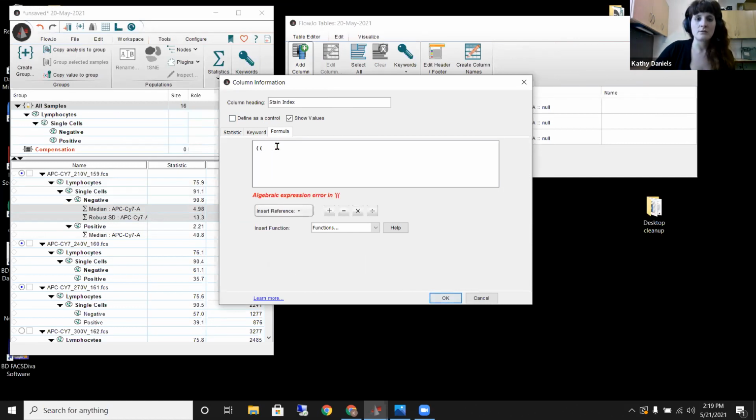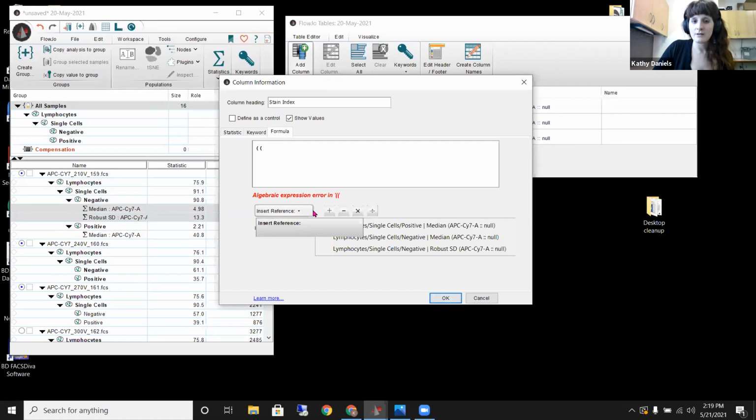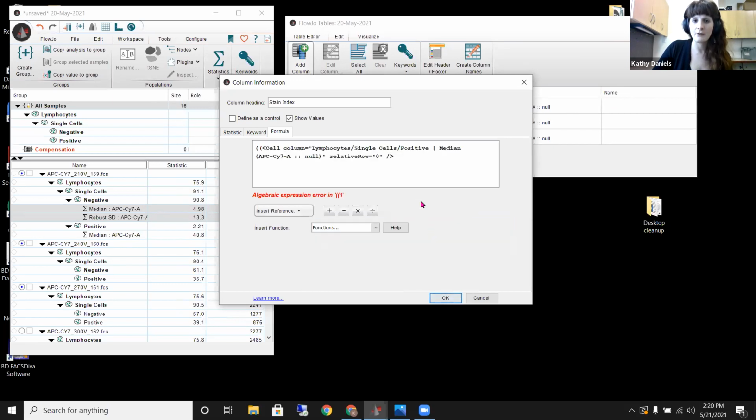So I'm going to do 2 parentheses to start, and we can insert the reference. And when we do that, we can pick from the statistics that we've imported into the table editor. And I want to look at the MFI of the positive minus the MFI of the negative. Then I can close that off.